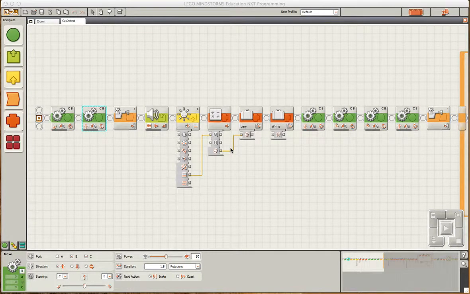We're in the NXT software, and we've already written the program, and we're going to go over the various coding and additions that we did to this program.